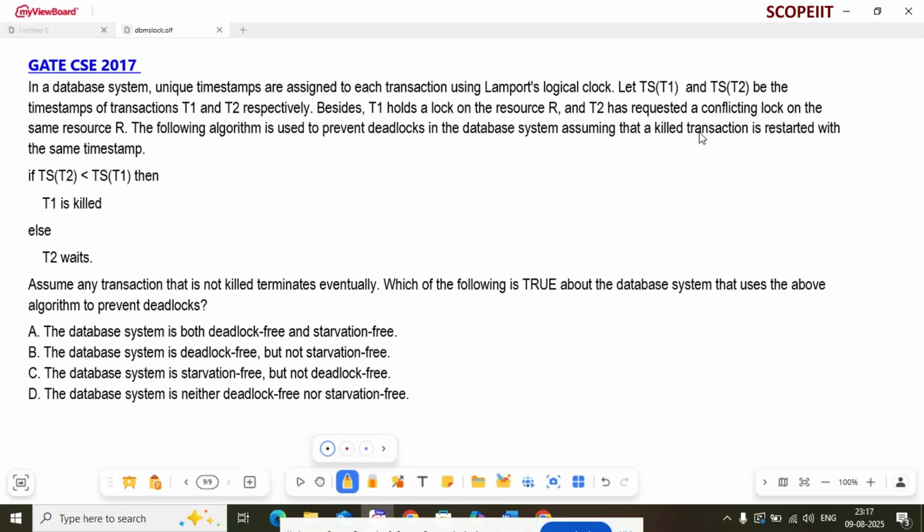Okay, next one. This is your GATE CS 2017 question. In a database system, a unique timestamp is assigned to each transaction using Lamport logical clock. Let TS of T1 and TS of T2 be the timestamps of transactions T1 and T2 respectively. Besides, T1 holds a lock on the resource R and T2 has requested a conflicting lock on the same resource R. The following algorithm is used to prevent deadlock in the database system, ensuring that a killed transaction is restarted with the same timestamp.